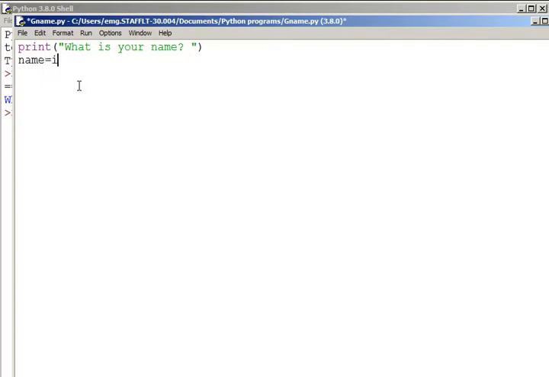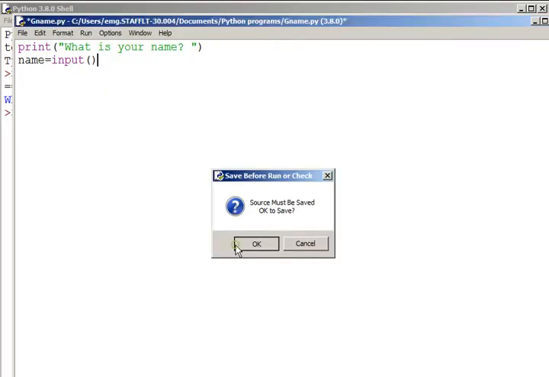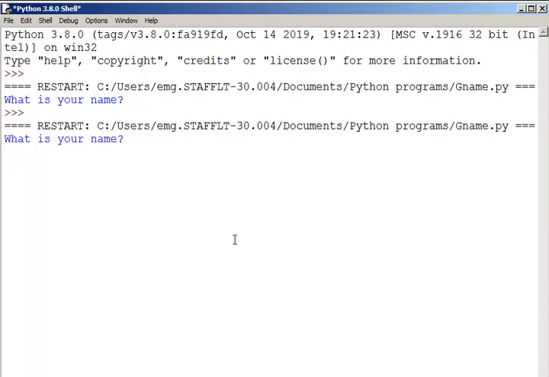So name, and now I'm introducing the input function. Okay, so I'm going to run that program. Okay, it's asked me for my name. You can see the cursor is flashing, waiting for a response. I'm going to say my name is Sue, and my program ends.